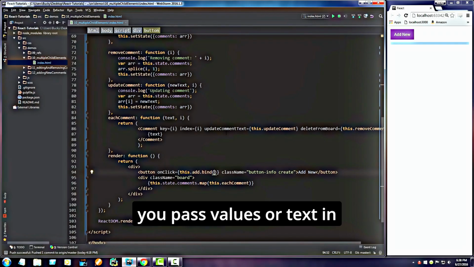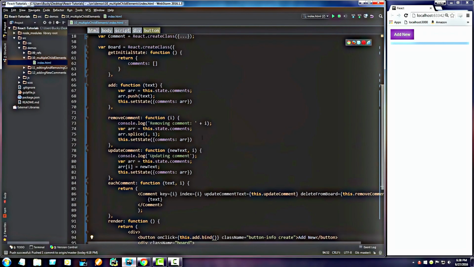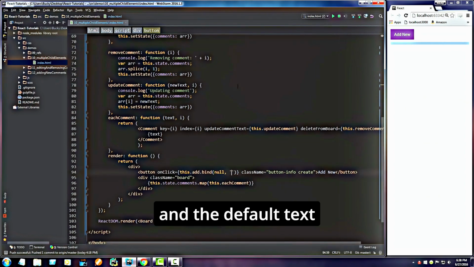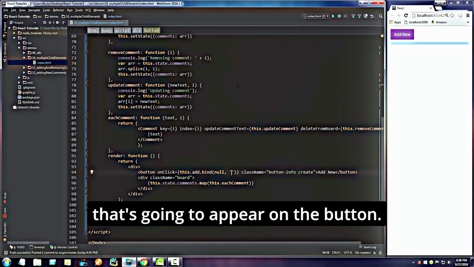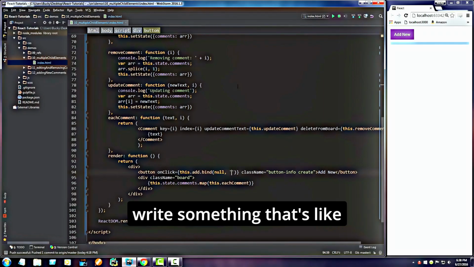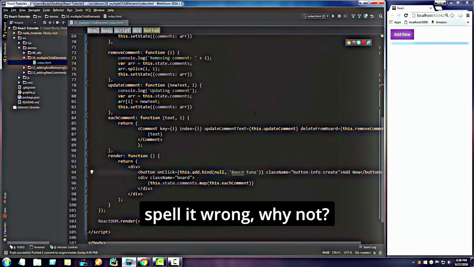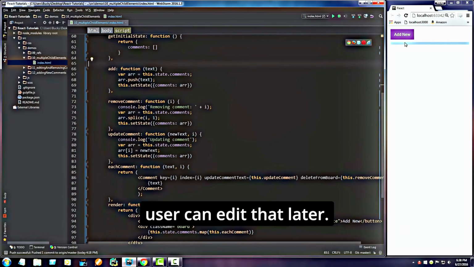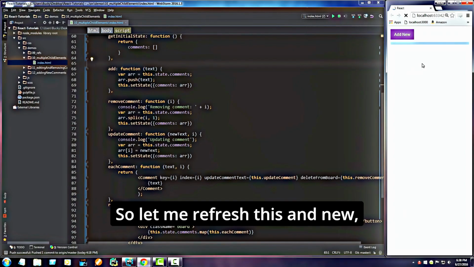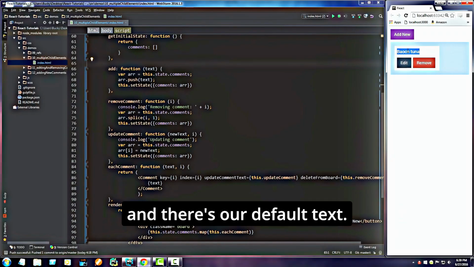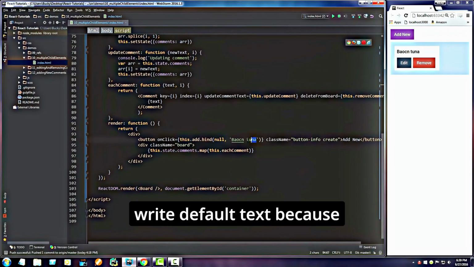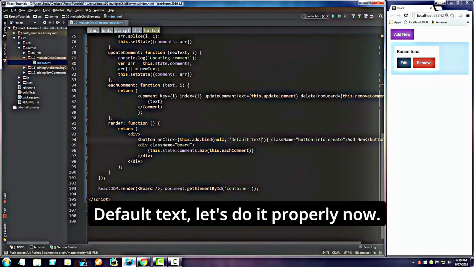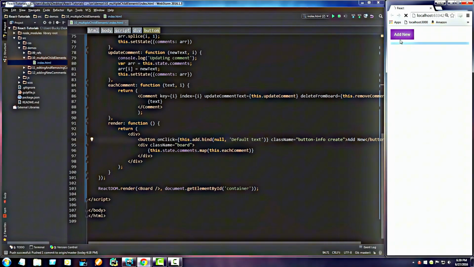So this is actually how you pass values or text in right here. What we're going to combine is just a null object, and the default text is pretty much the text that's going to appear on the button. So let me write something like bacon gyro, and I'll spell it wrong. Why not? Basically, whatever you type here is going to be the default text, and of course, the user can edit that later. So let me refresh this, add new, and there you go. There's our default text. I just didn't want to write "default text" because I want to show you guys that you can customize it. Let's do it properly now.